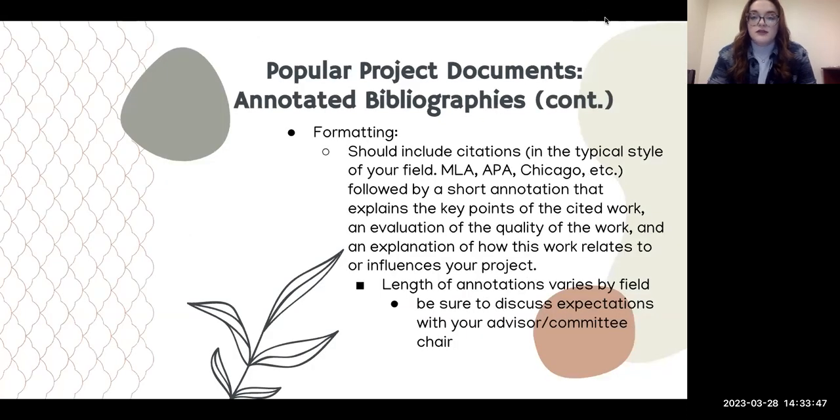So to go on about annotated bibliographies, if you're unfamiliar, their formatting should include citations in the typical style of your field. Again, this is something you might want to check with your program director or your committee chair or your advisor, whoever that may be, to find out which style you should be sticking to. But usually it's going to fall under the heads of MLA, APA, or Chicago. But again, check with your program director, your advisor, any of those people can probably tell you.